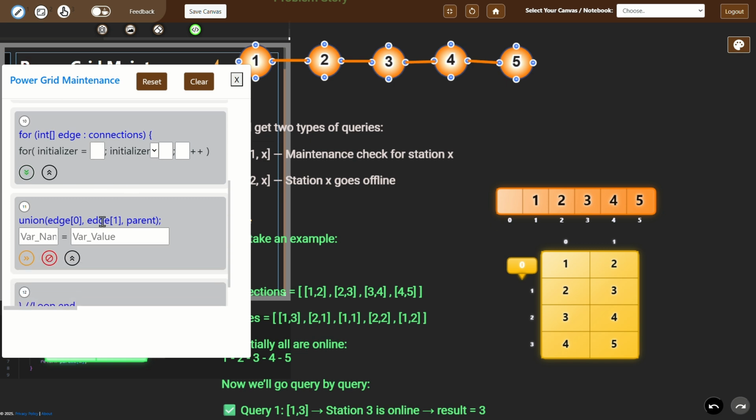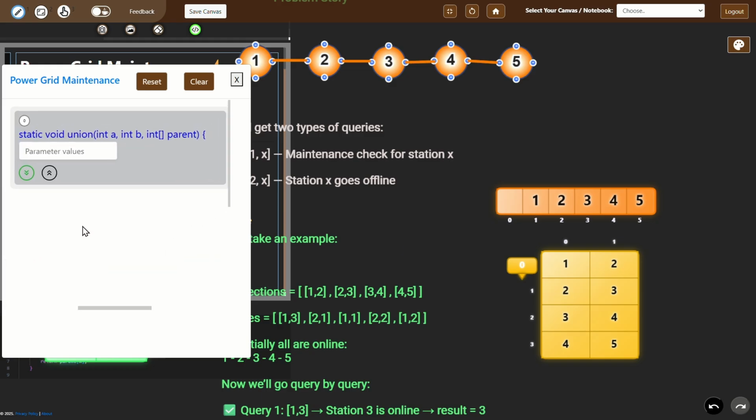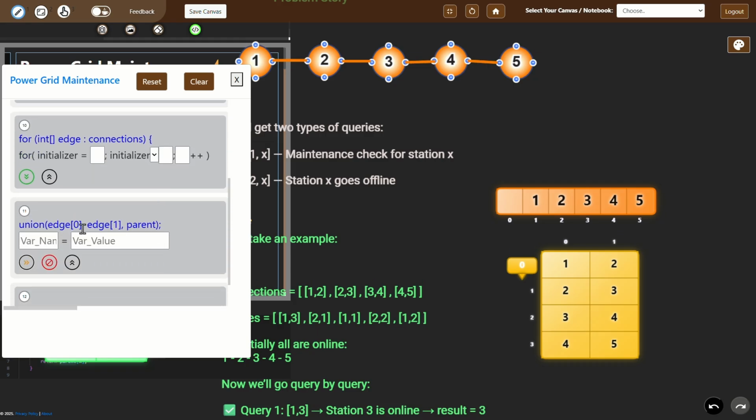So what we will do is modify this parent array such that it represents our current graph. So we will call the union function, which will create an edge between these 1 and 2. In the union function, we are passing edge 0. Edge 0 is this one, edge 1 is this one. So 1 and 2 we are passing along with this parent array.